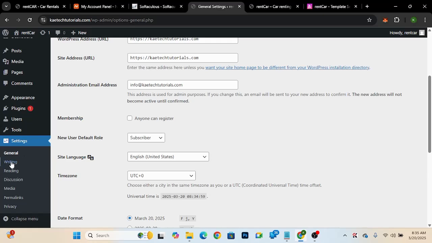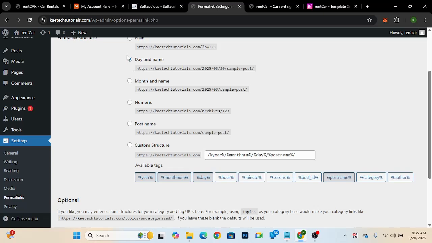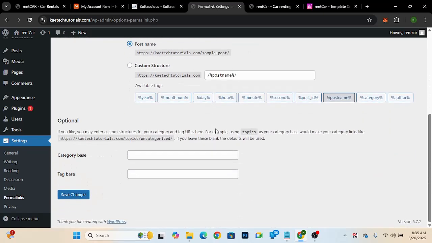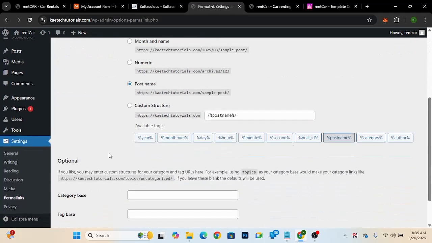Then I'm going to go to permalinks and set my permalinks. I'll remove the day and name option and set it to post name, and then click on save changes. All right, so this is how it looks. Everything is fine for me.